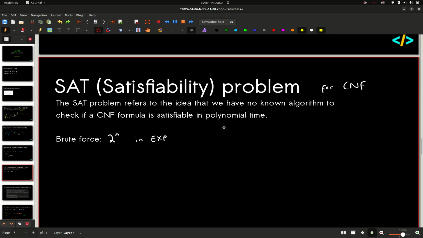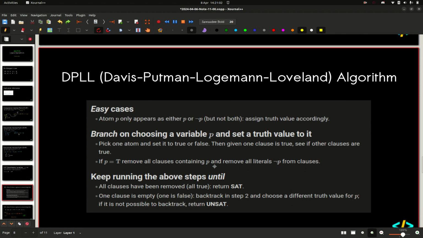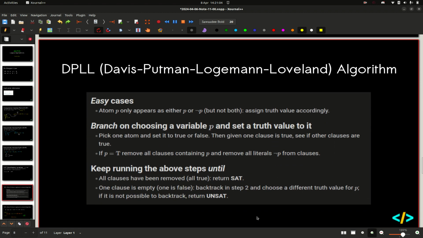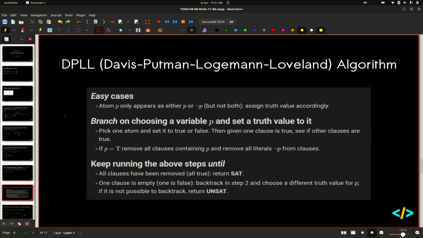CNFs can't be checked for satisfiability in polynomial time. 2 to the n would be exponential, and that would be the brute force approach where we try every possible truth valuation. DPLL is an algorithm we can use to check for CNF satisfiability. It's still not in polynomial time, but it's better than 2 to the n.